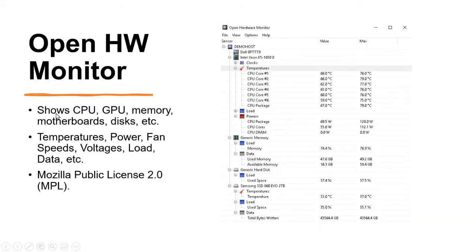That's roughly what it looks like. It shows things like CPU and GPU, memory, motherboard, disks, etc., whatever it can get access to. It'll report on the temperatures, power, fan speeds, voltages, load data, etc. It's licensed under the Mozilla Public License 2.0. I know in corporations, public license stuff is sometimes allowed, sometimes isn't allowed. You're going to have to make that decision yourself.